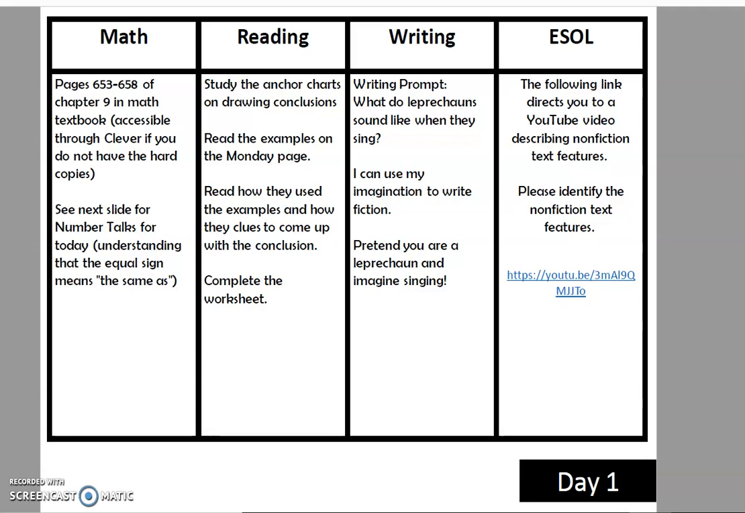So read examples on the Monday page. Read how they used examples and how the clues came up, how they used the clues and came up with the conclusion, and then complete the worksheet. Now again, if you have a printer at home, please feel free to print it and actually complete the worksheet. If not, you can certainly do it online. You can read the screen and write it on a piece of paper.